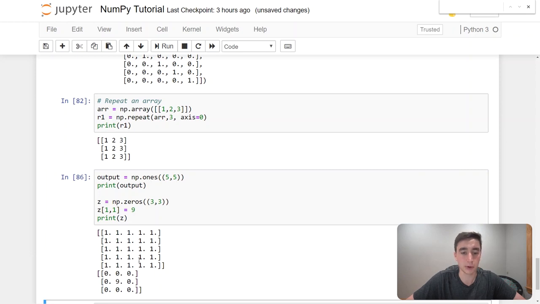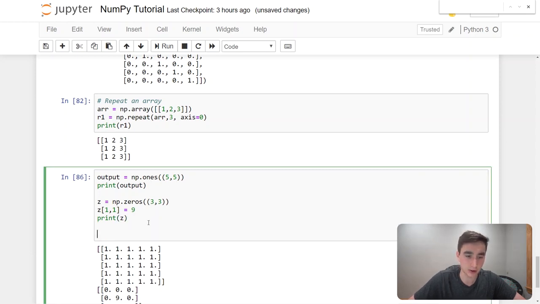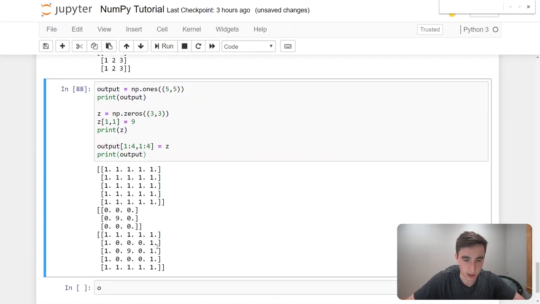And then finally, we need to replace the middle part of the ones matrix. So output the middle part, that's going to be the first row to the third row. I want the first row to the third row, and then the same thing with columns because it's the middle. First column to the third column, and actually this is an exclusive value, so it needs to go to 4. And that's going to equal z. And now when I print output, yay, we got what we're looking for.